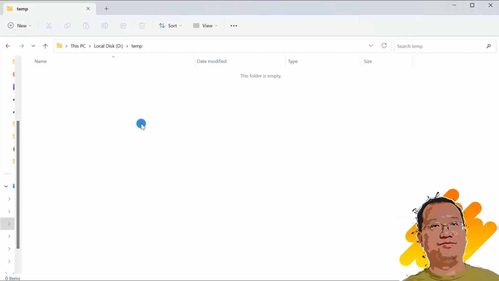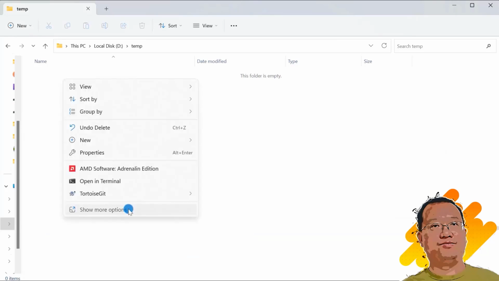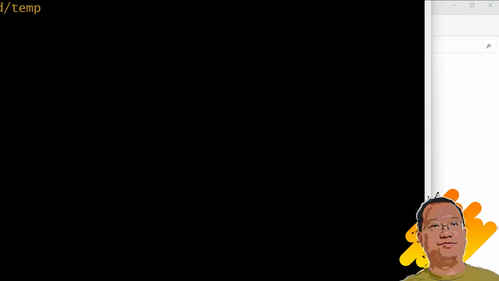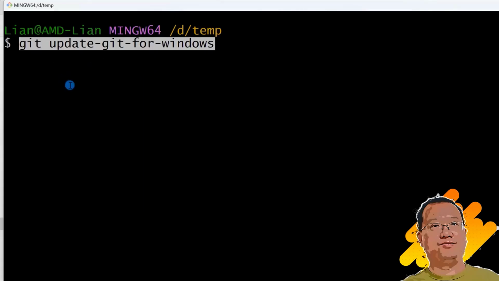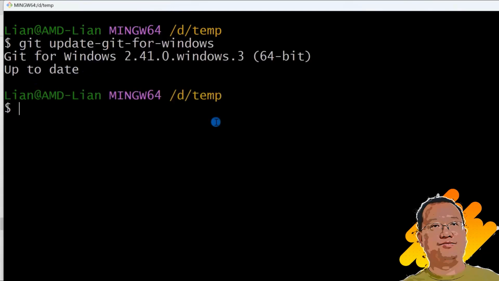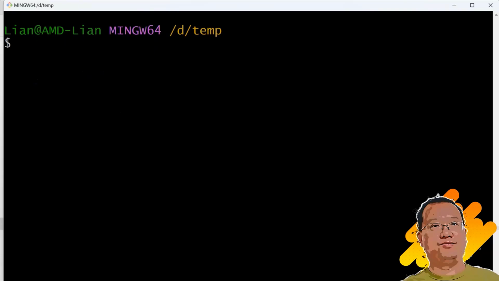First thing, open Git Bash on your Windows 11 box. Select More Options, open Git Bash. Make sure you're running the latest version of Git. Command is git update-git-for-windows, and hit Enter to upgrade your Git version. Zoom in the screen to fit the window.